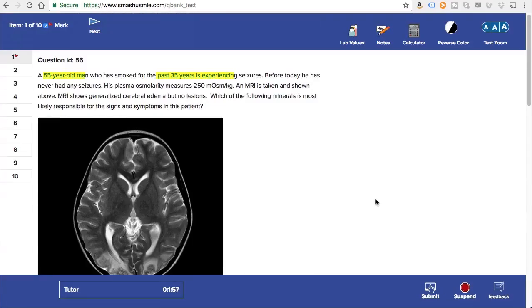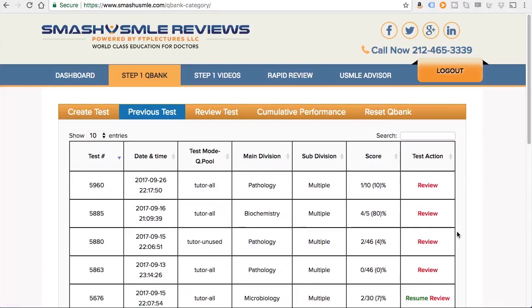Once you've completed your question bank, you can either submit or suspend. If you suspend, you can always come back to review your questions, or once you submit the questions, you can review your questions after that. Once your questions are submitted, you end up on the previous exam tab, where you get to see the test question number generated, the date and time when you took the test, what test mode, and the main divisions and the subdivisions. You see your score, and you can also review. There's an option for you to search any old practice questions that you've taken in the past.